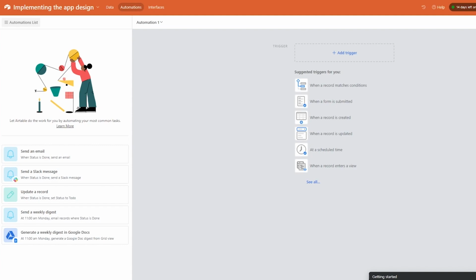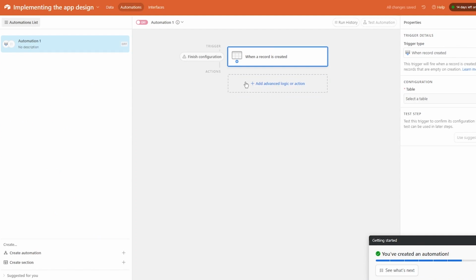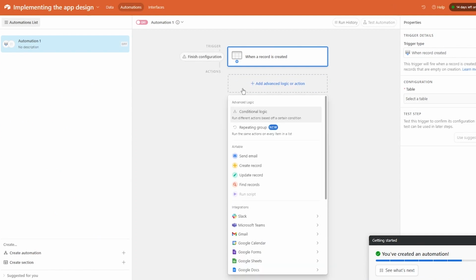Okay. Now, in Airtable's context, automation basically lets Airtable do the work for you by automating your most common tasks. So let's go ahead and add a trigger. Let's say when a record is created, okay? When a record is created, just choose the action, add advanced logic or action. We're going to click on that.